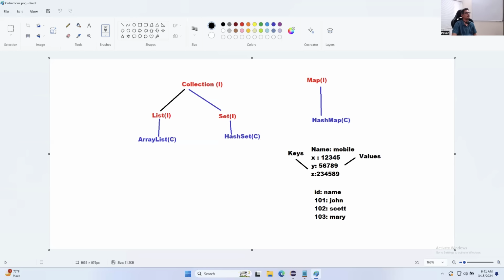Now, I have one question here. Let us say in the collection, there are a certain number of methods. And the list interface and set interface extend the collection. So is there any possibility to have common methods in the list and set interfaces? Yes. Similarly, is there any possibility to have common methods in ArrayList and HashSet? ArrayList implements the list interface. HashSet implements the set interface. Now, do we have any common methods in ArrayList and HashSet?